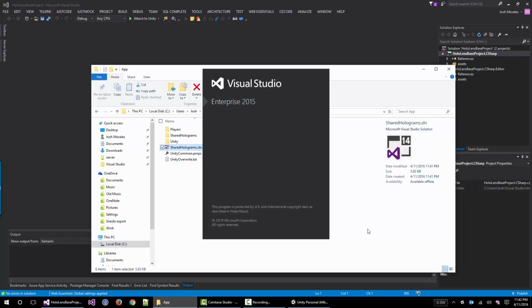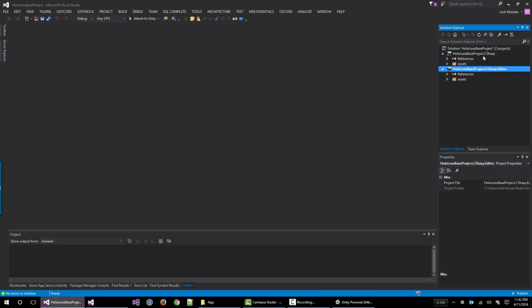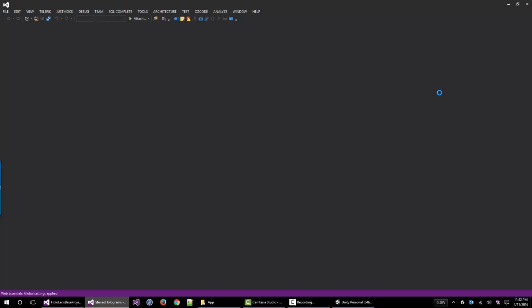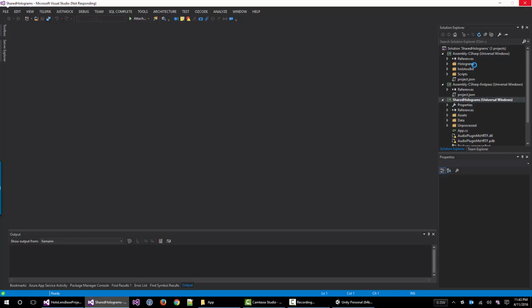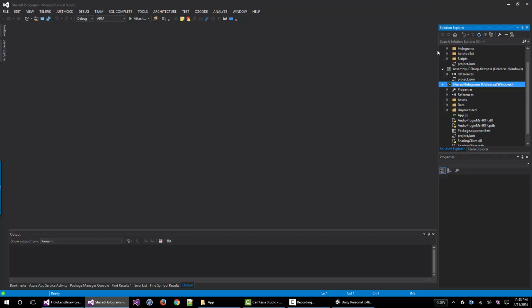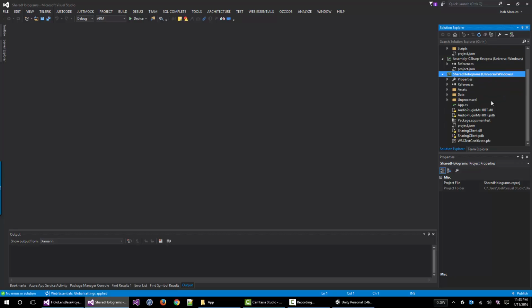And when I open this shared holograms project, it contains the solution that I want for Unity, and not the other two solutions that I need for Unity. So these two solutions and the shared hologram solution should be in the same project. Now, interestingly, while this is loading, I can see that this project that was inside the app folder does contain the C# projects that I expected, as well as the shared holograms project.